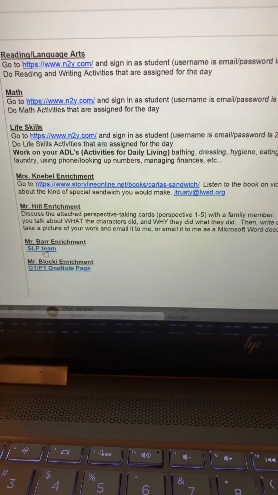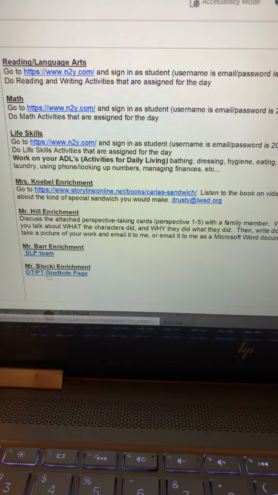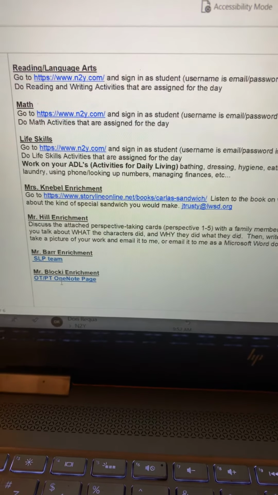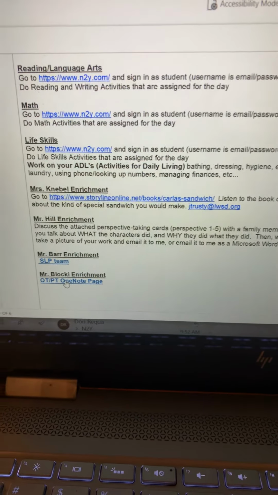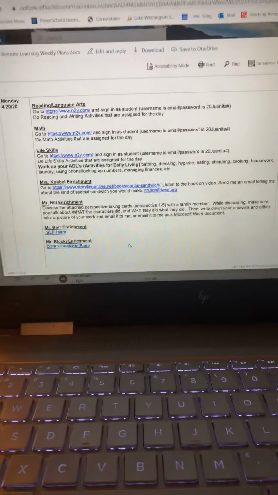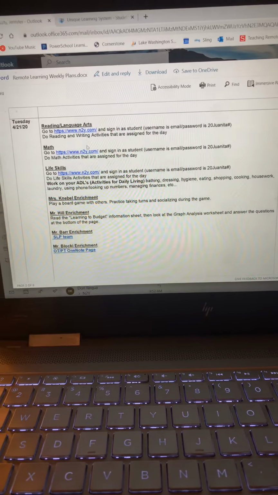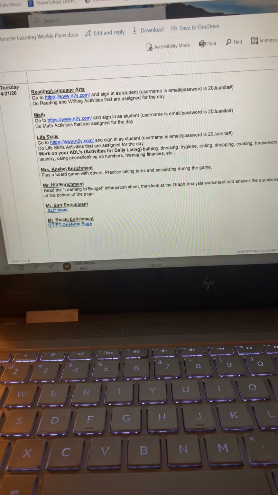Mr. Barr's speech, that's just a link to their website. Same with the OT. I think this link is broken. Mr. Blocky sent me a new link. I will put it in for next week, so it'll be corrected in there. And then you just go through each day. So tomorrow you're going to go to News to You again. You're going to get more math and English assignments. I have a different enrichment. Mr. Hill has a different enrichment.